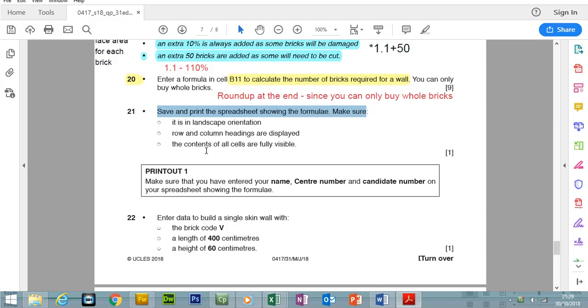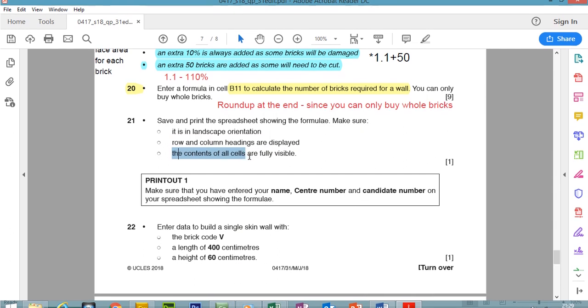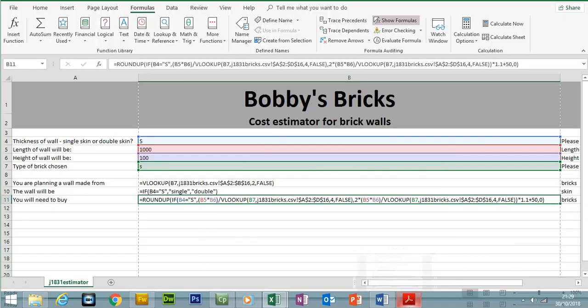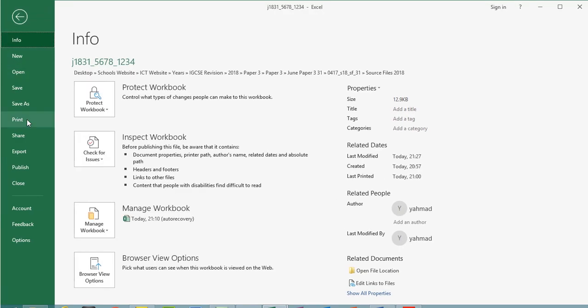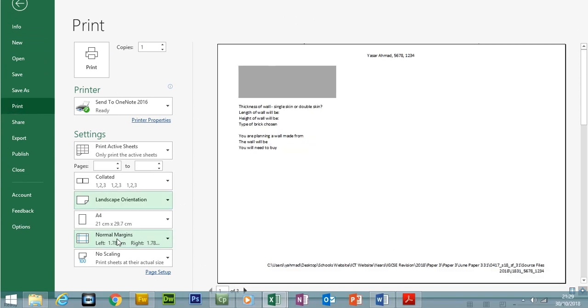So what do we need to do? We're going to print in landscape. When you print in formulas, you normally include your row and column headings, and the contents of all cells are fully visible. So if I go to File, Print, let's first of all change this to landscape.